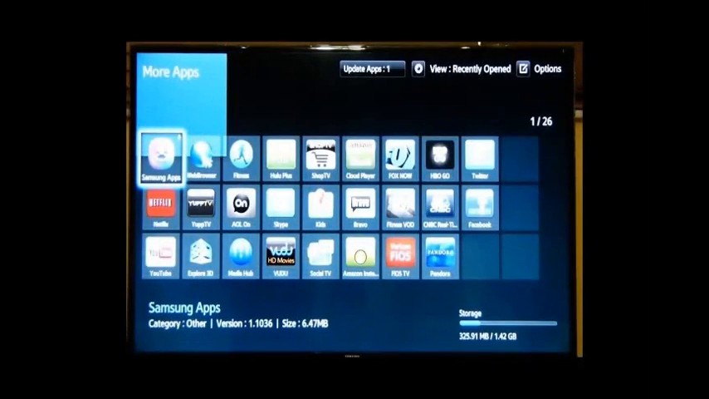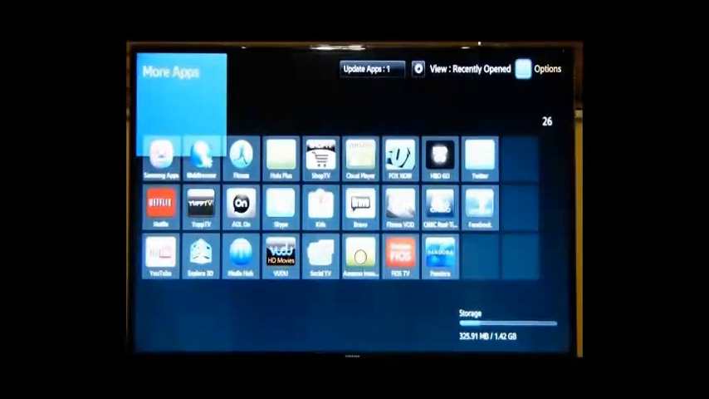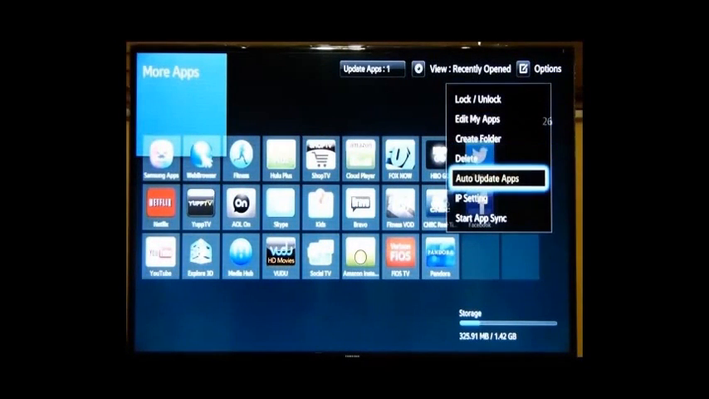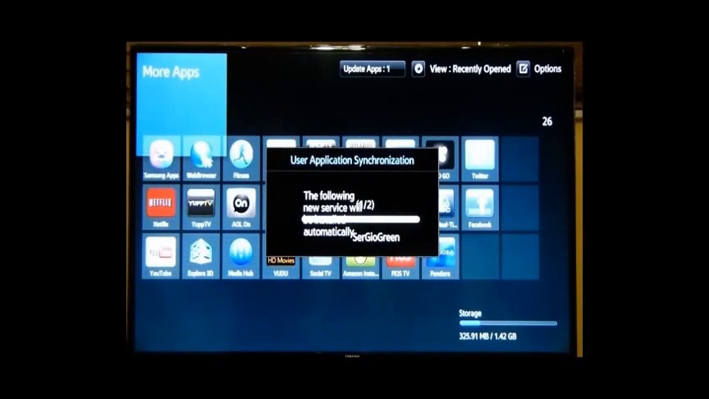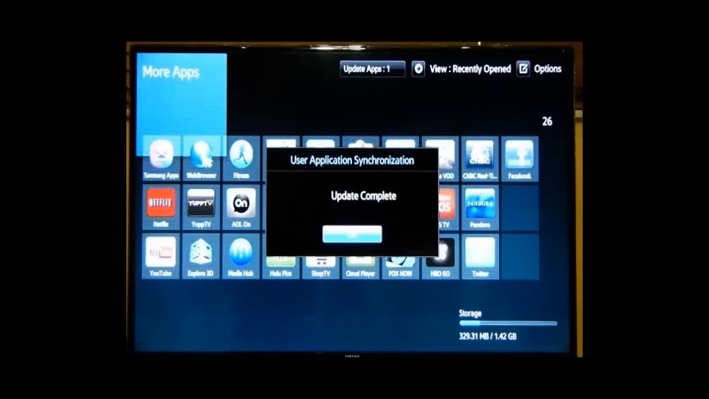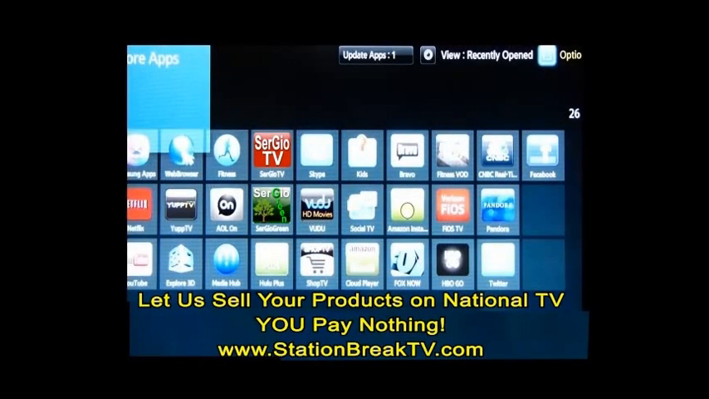Now, after you complete that, you'll be able to go back to the menu, go down to start app synchronization, which is the last choice. And as you see, we are now installing two apps. I have two apps in my folder. And I hit update complete. Take a look at the screen. You'll see two apps, Sergio TV and Sergio Green. Those are the two icons I just installed for my apps. And it was that simple.